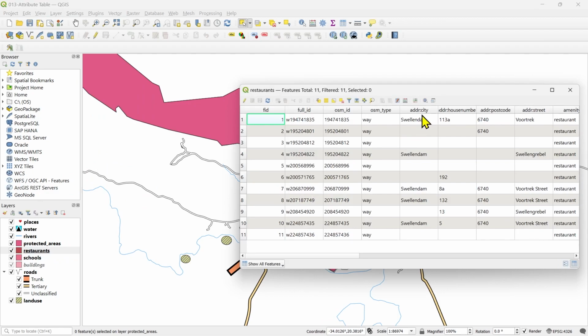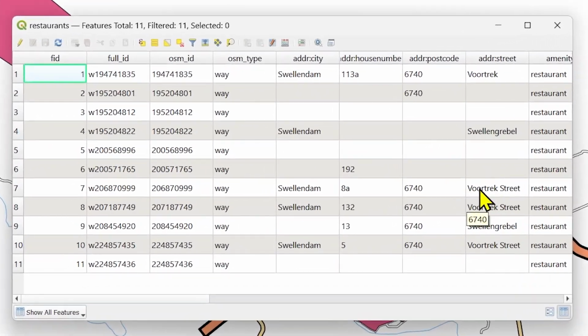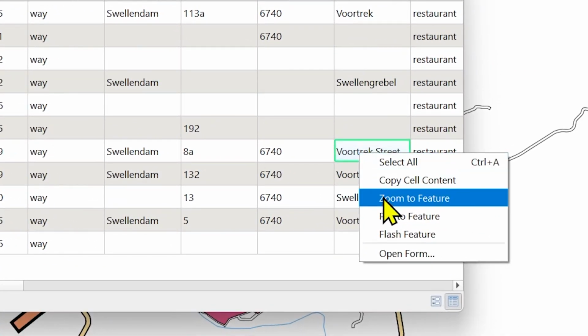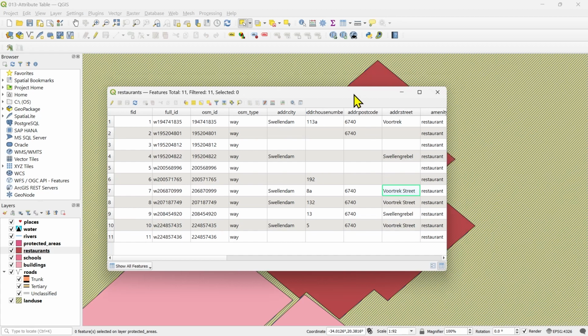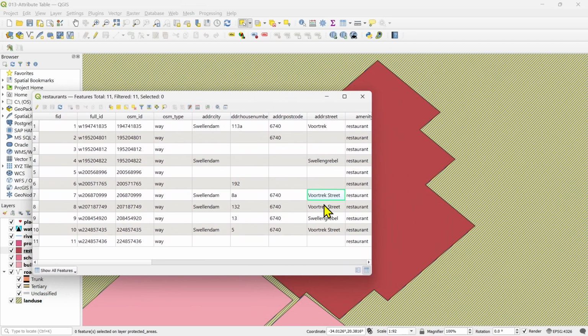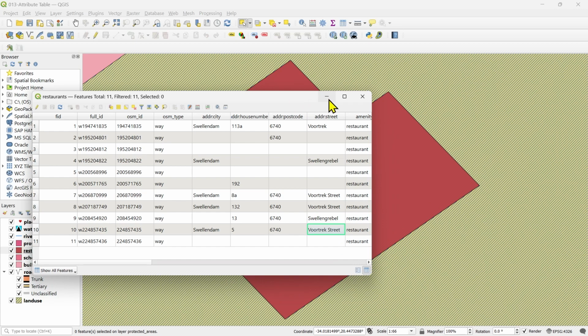And I want to know, my field of interest is the address. So let's say I want to go for Vortex Street, right? So I will select this, right click, and zoom to the feature. Whichever restaurant is on that street, automatically that will pop up. So this particular feature is showing this restaurant. If I go to this one and zoom, it will go to another restaurant. And I go to another Vortex Street restaurant, I will zoom, it will bring me that restaurant.